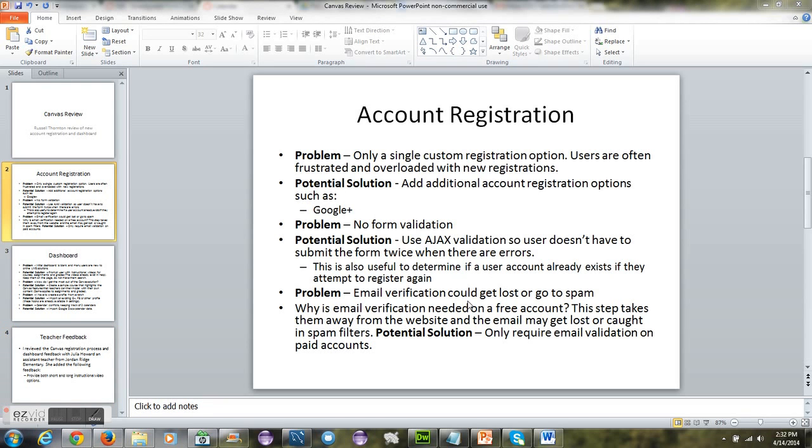Here is a recap on some potential problems and solutions. Only a single custom registration option exists. Users can often get frustrated with registration processes. One potential solution is to add an additional option such as Google Plus, an account that they already have.